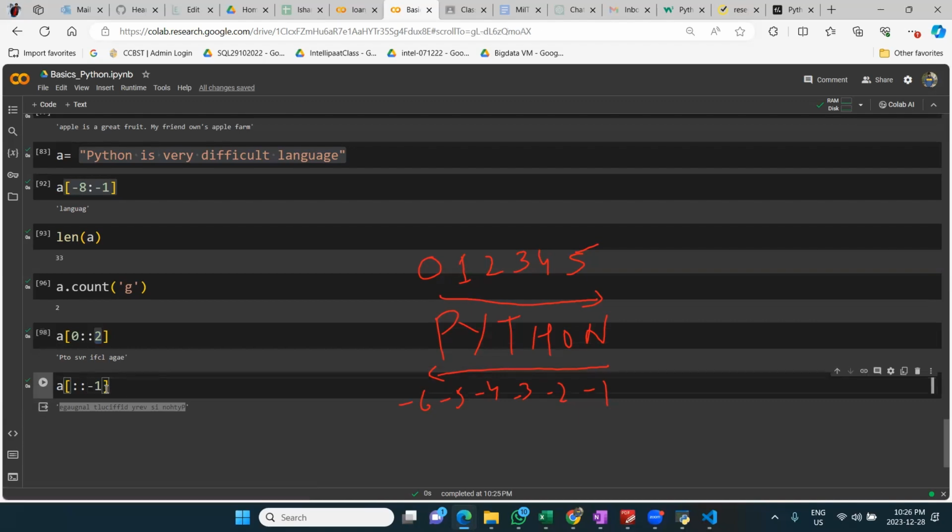When I don't do anything, if I do this, I will get, Python is very difficult language. What is the meaning of this? This is starting from 0, go until the end. If I give no step size, it will still give me the same result, because I haven't mentioned any step size. If I mention step size 2, it will skip 1 character. So 2 means it will skip 1 character. If I skip 3, like 2 characters, it will give me a result like this.